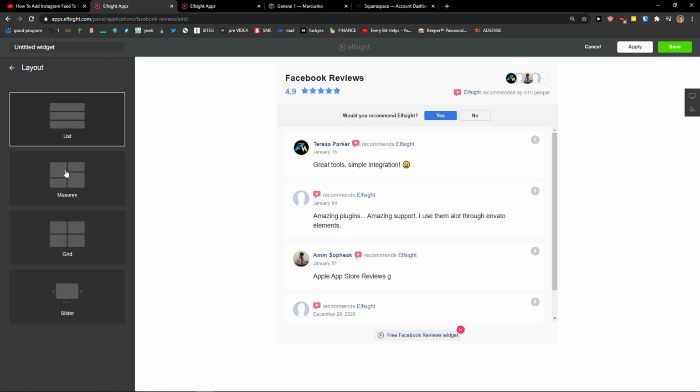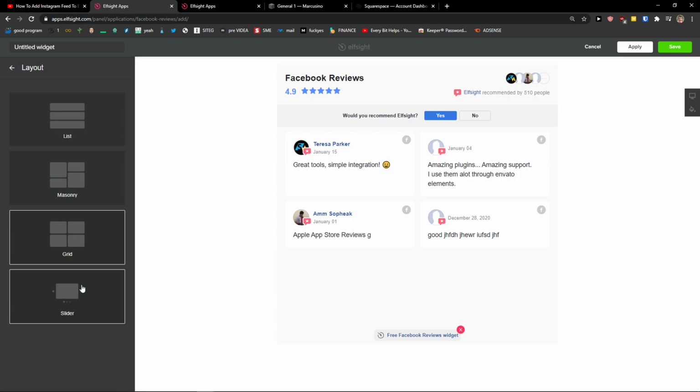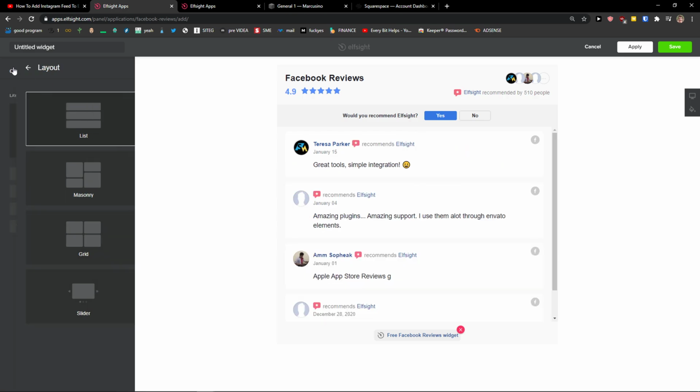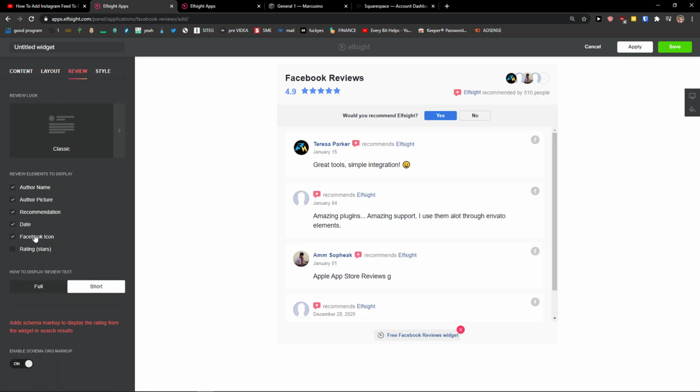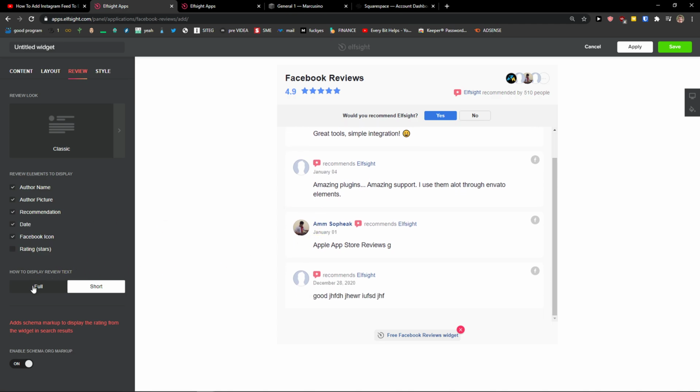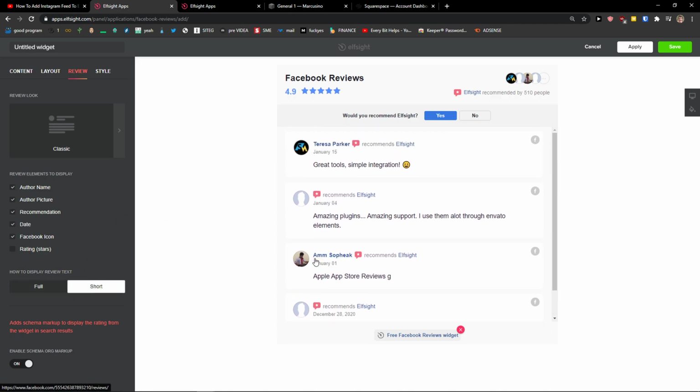Then you can change the layout, grid or just list, and the review style, where you can remove Facebook or author name or date. Really play around with it as much as you want, and then go to the right corner, save.